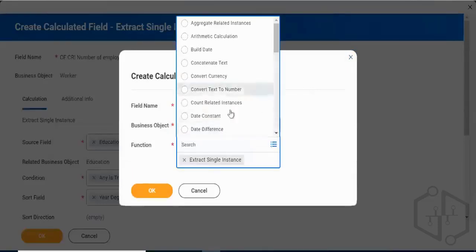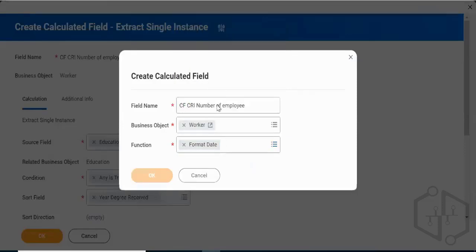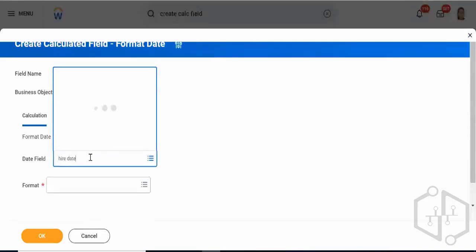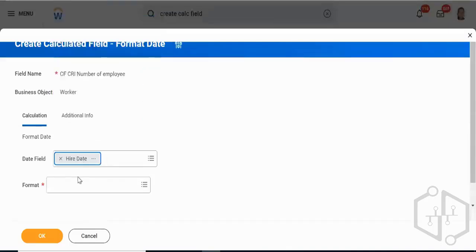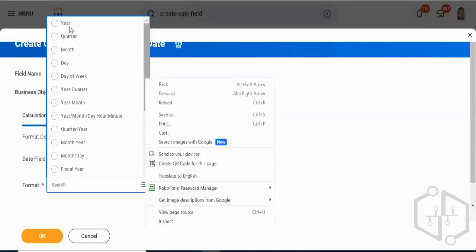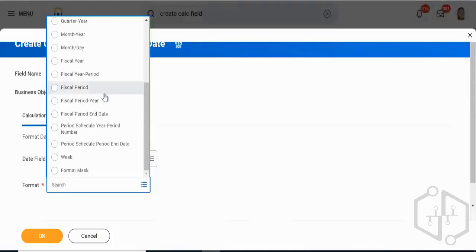Okay, so after extract single instance, I'll go to format date. Format date is a field what I would use to format a particular date. Suppose hire date, this is a date data type, and if I want to make it DDMMYYYY, that is how the format date would be done. If I select here, it would only pick the YYYY from this whole date, and there are many options: quarter, month, day, day of week, day, quarter. So anything you can pick out from here.